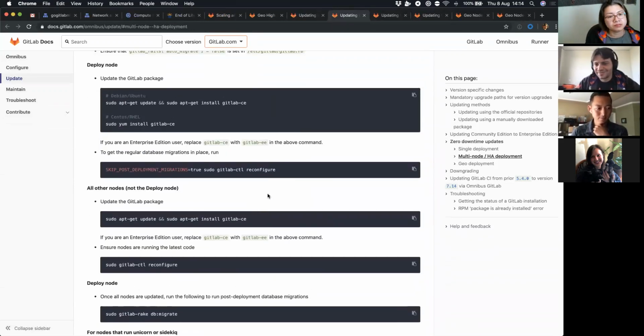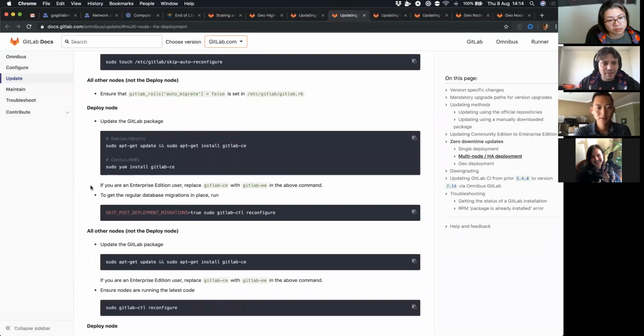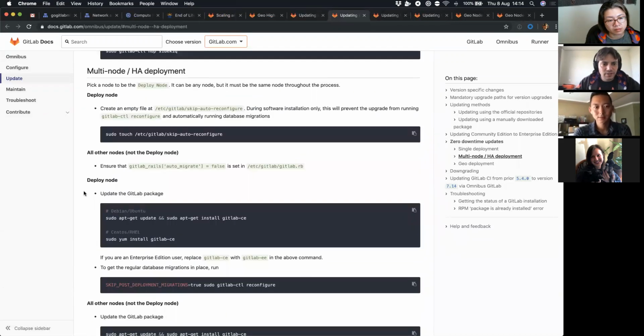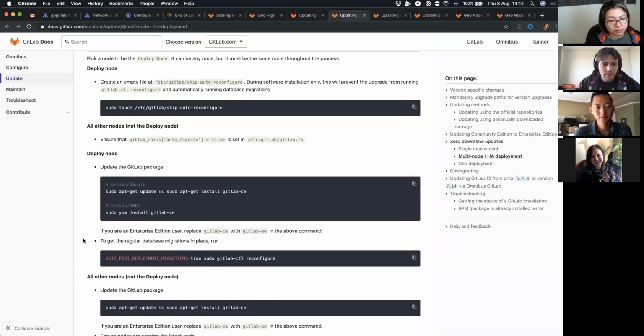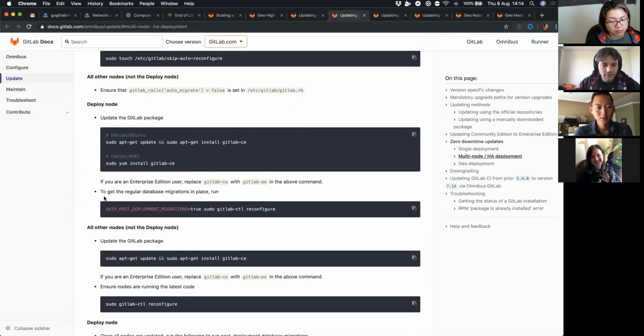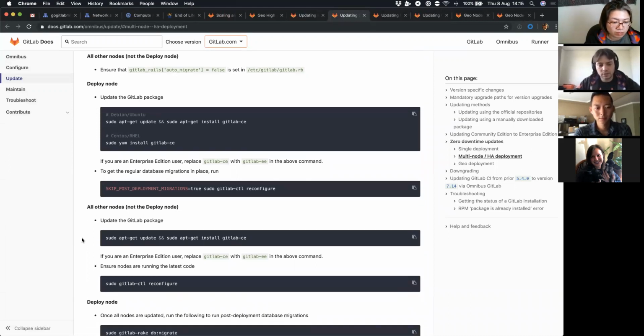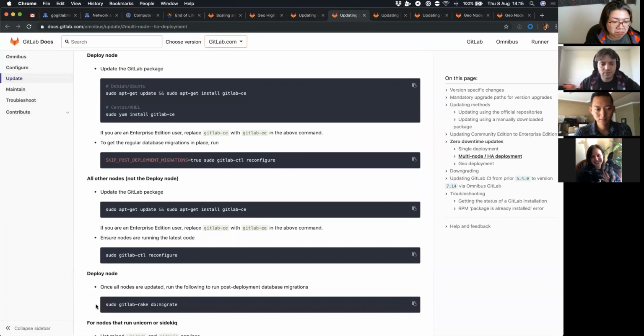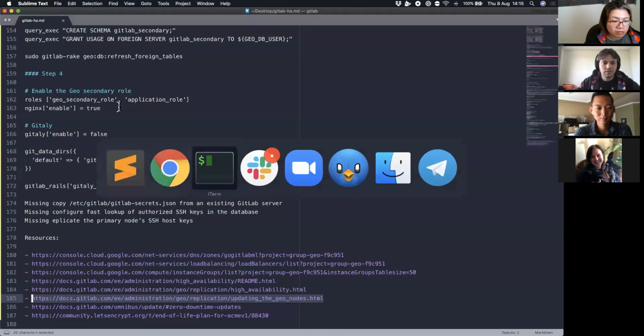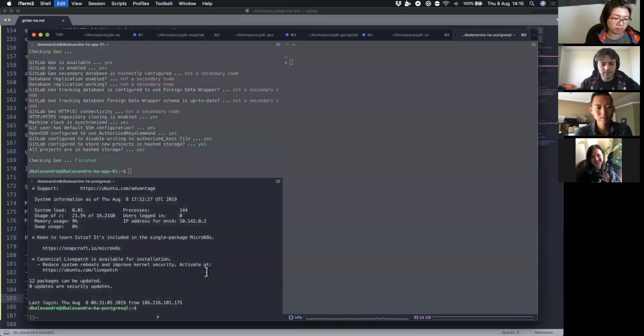Yeah. Thanks, Mike. I found these instructions here for the multi-node HA deployment. So basically, what is different here is that we run the migrations before updating all the other nodes. Here they suggest to update the GitLab package on the deploy node, then update all the other nodes, then run the migrations. So what I do right now is to update the GitLab on the other nodes, and let's see what happens.